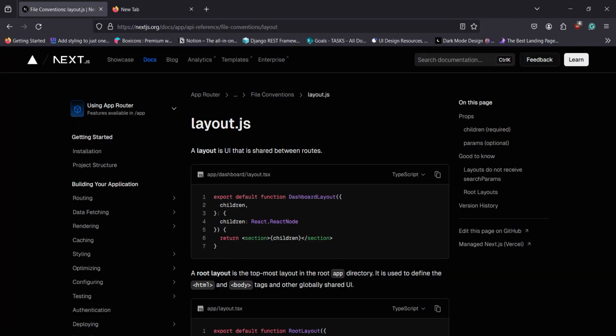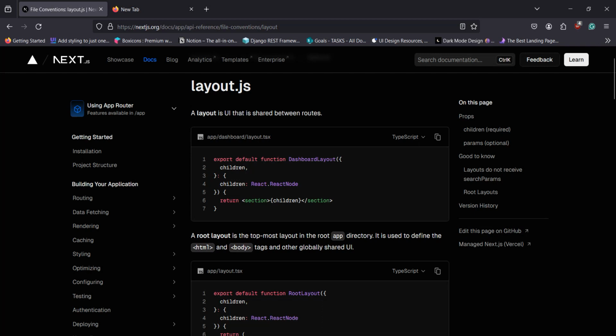Okay, so for that you are going to create layout.js, and in that layout.js you are going to define the navigation bar, and that navigation bar will be shared with the different pages.